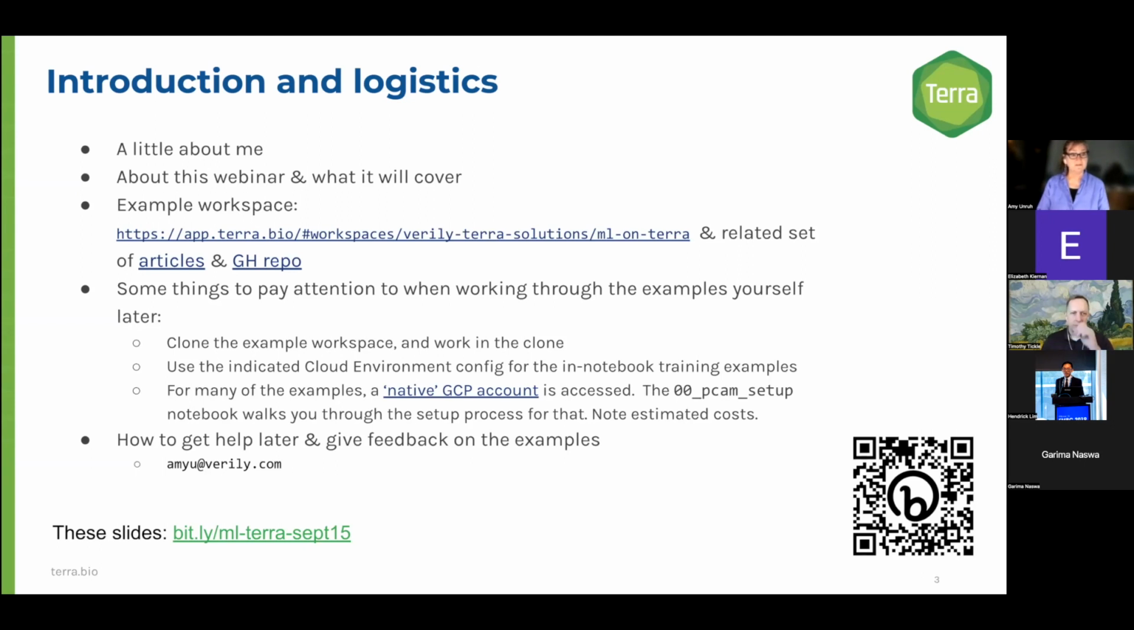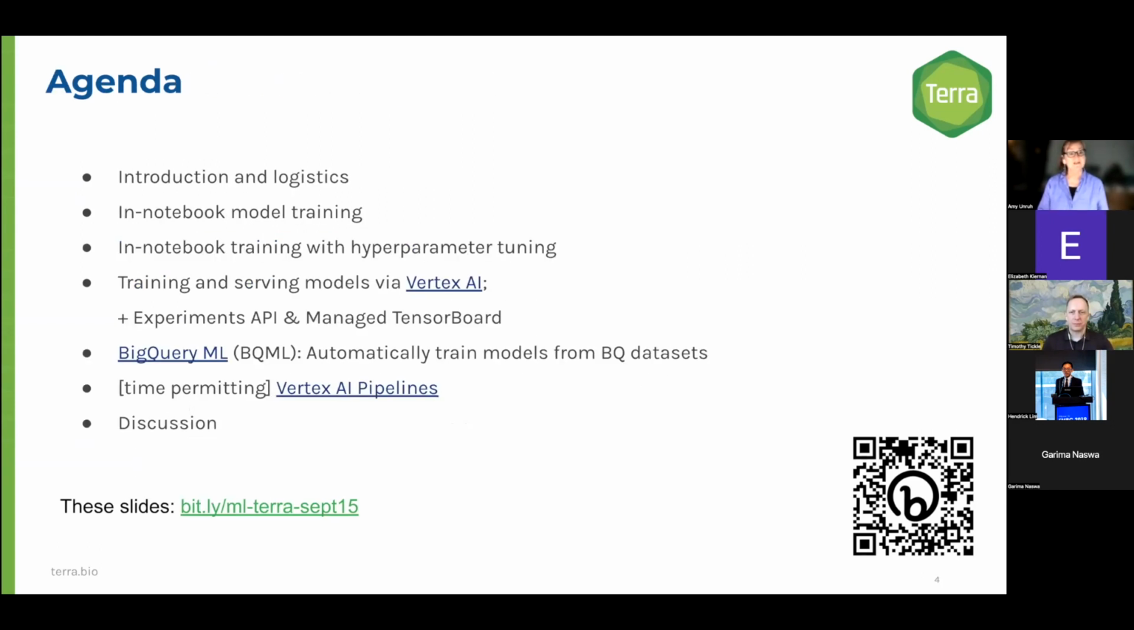So here is, let me just skip ahead for a second. Here's the agenda for what we're going to look at. First, how to do in-notebook model training in a Terra workspace. And you'll see what I mean by that in just a moment. And then look at a variant of that where you're training a model in your notebook, and you want to also improve the accuracy of the model by using something called hyperparameter tuning.